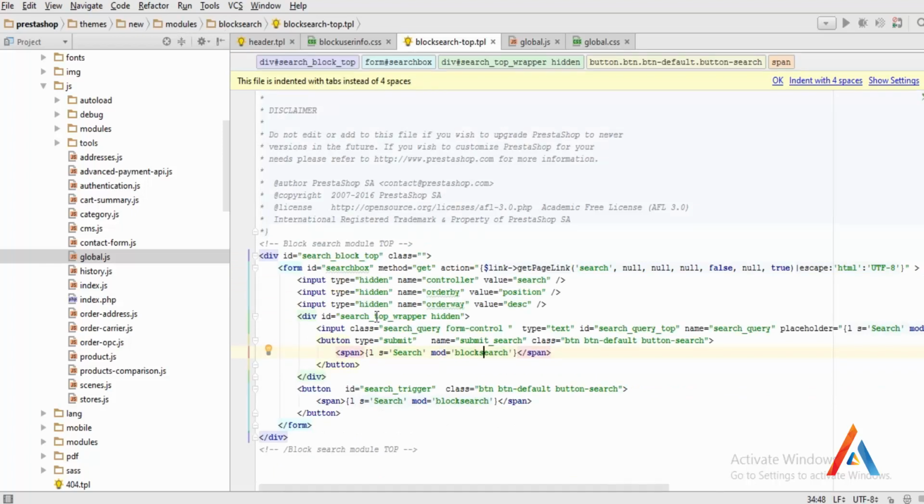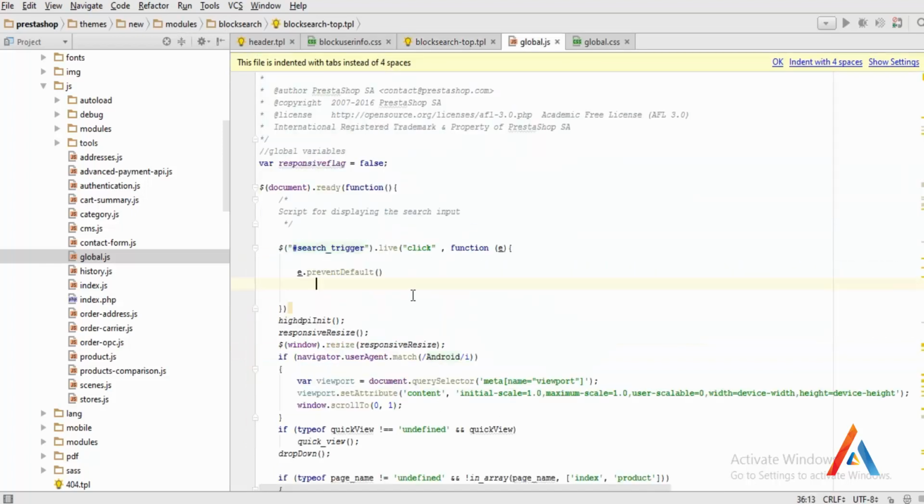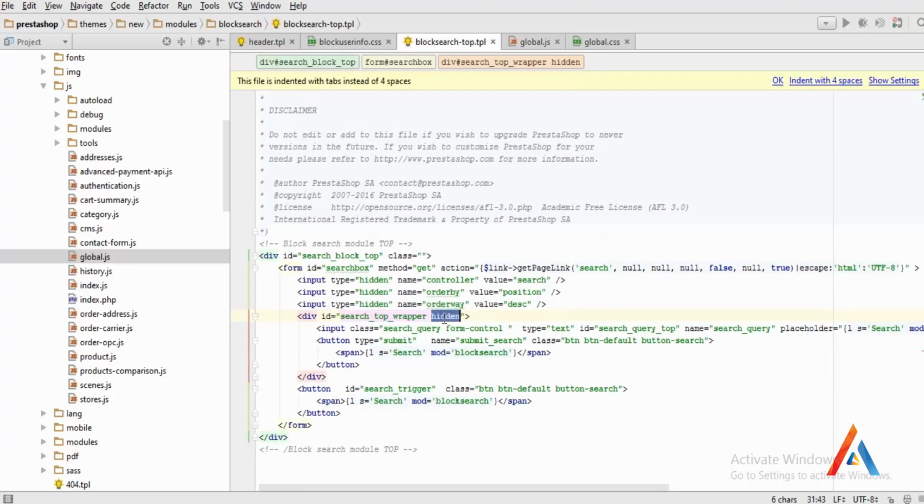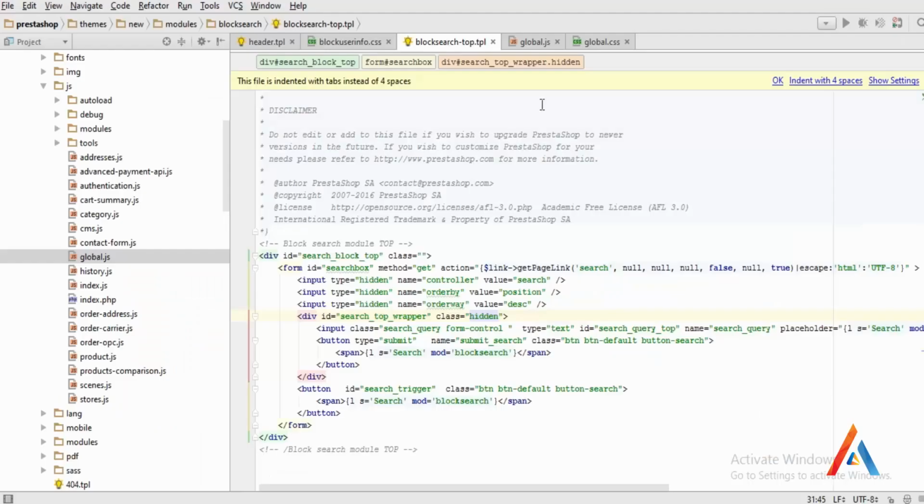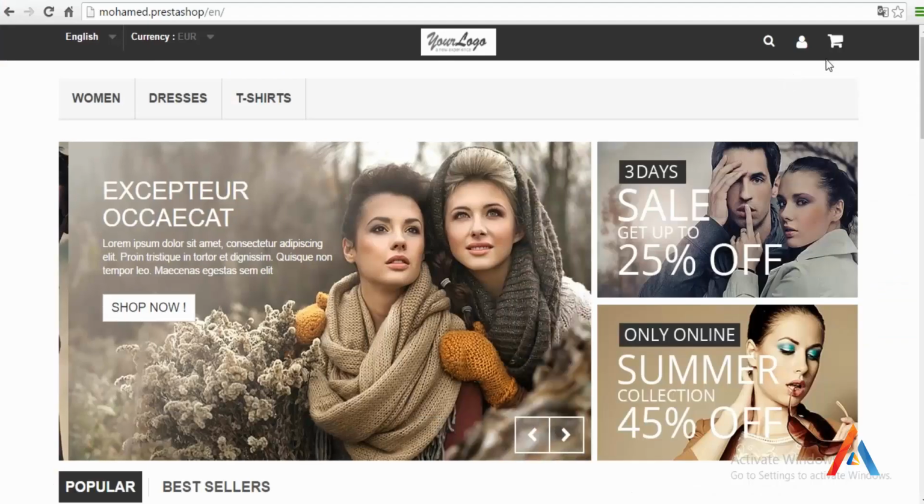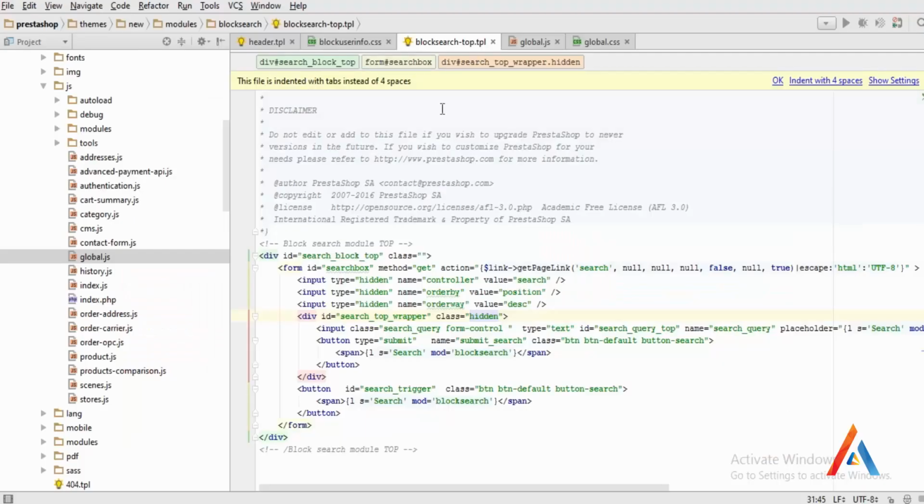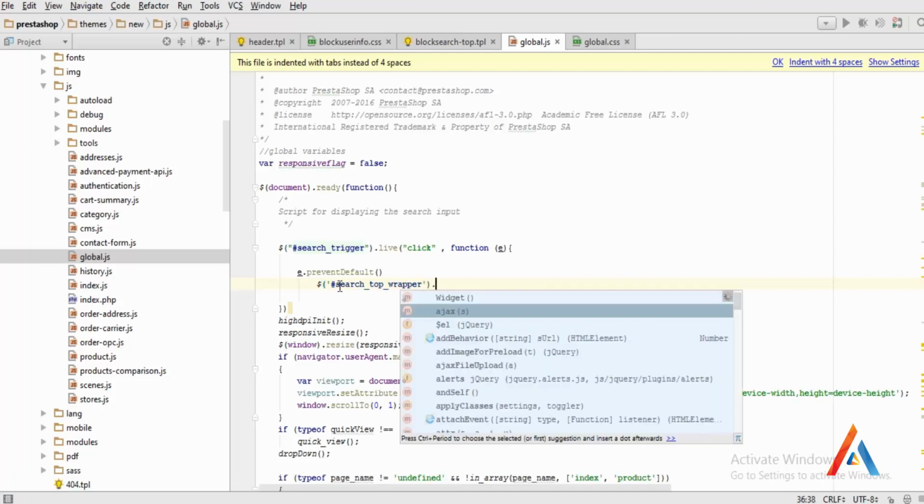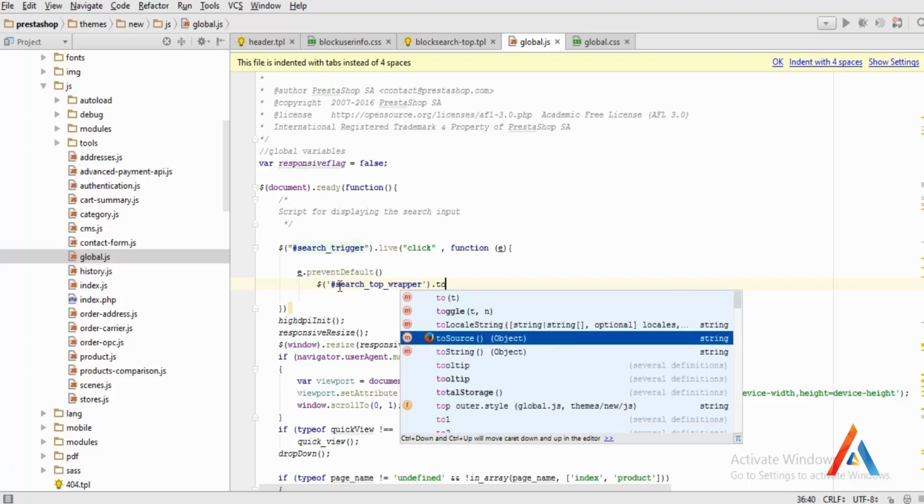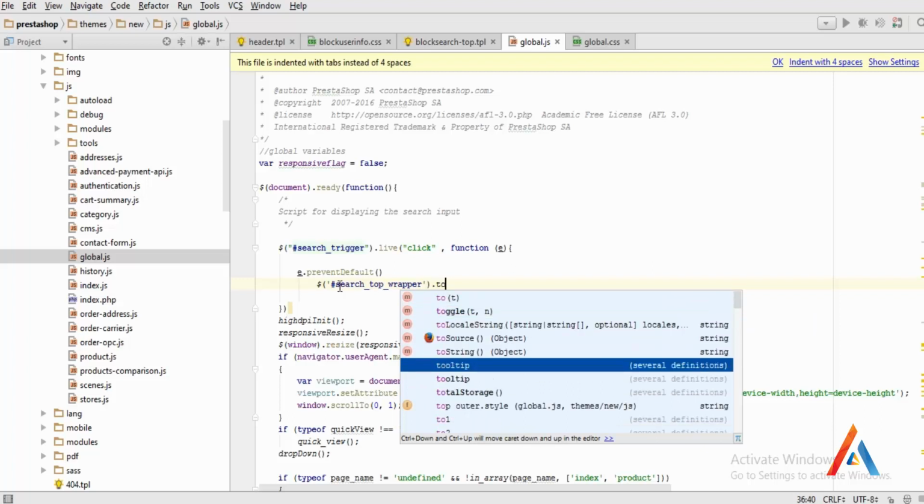Then we need to get this one ID. Okay, this is a mistake, by the way, because I have a class named hidden, not an ID. Refresh, should be gone. Good. Then now back to my JS. When I click there, I will just do toggle class.